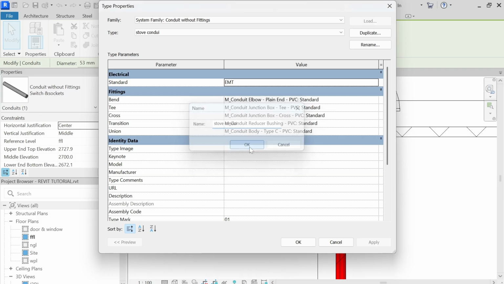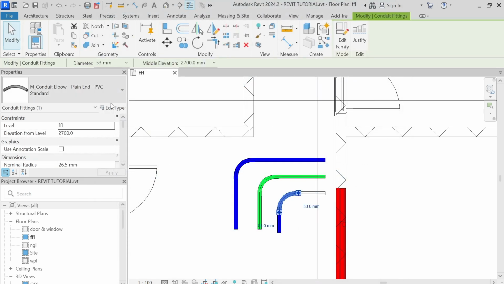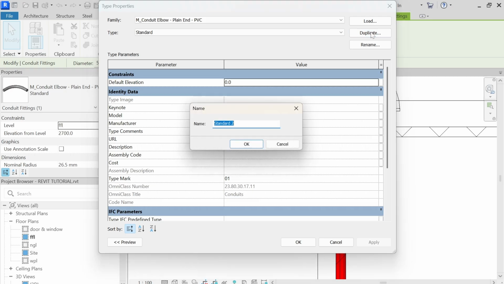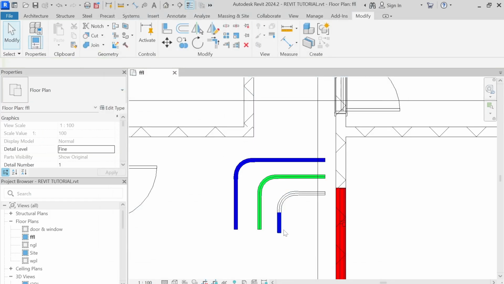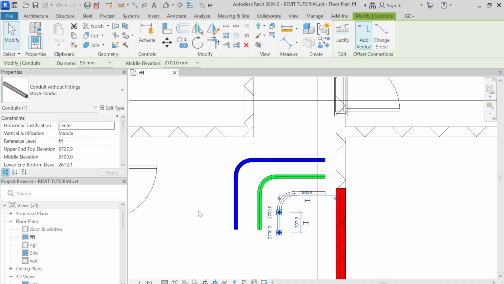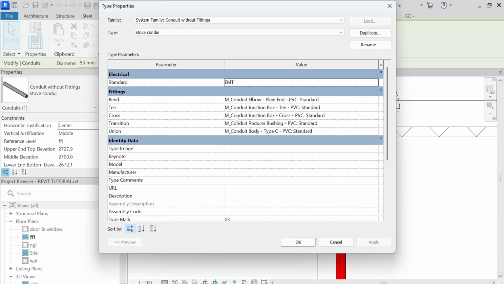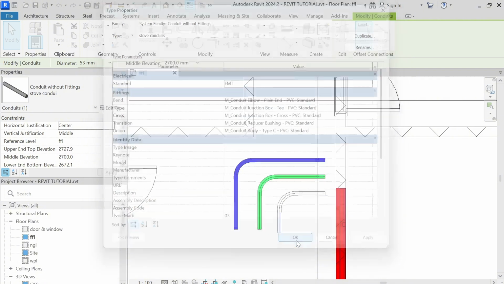We say okay. So I want to do this type number 3. Say apply and say okay. Also the fitting, this is a stove fitting. Duplicate, this is the stove fitting. Type mark number 3. Say okay. Now we change. Want you to be stove conduits. Hey, I did not finish naming this in here. Rename conduits. Just click on apply.